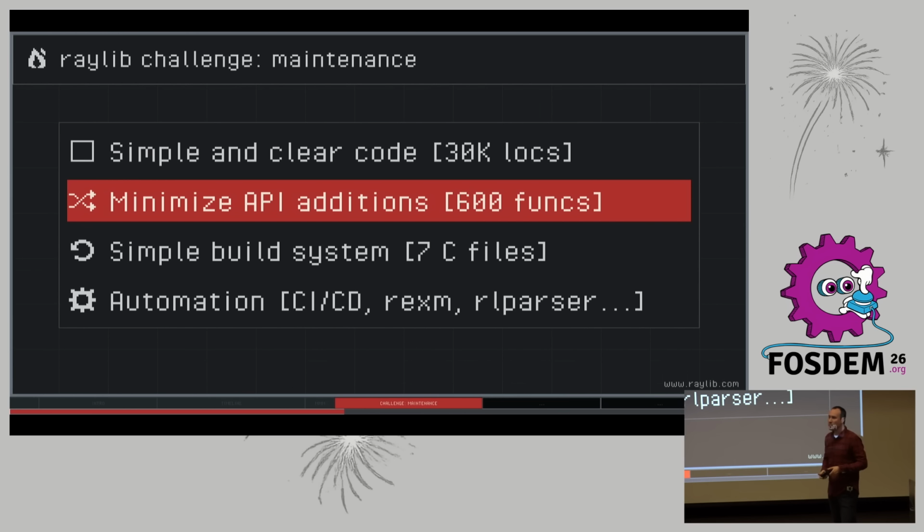I try to minimize API additions. At the moment, raylib has approximately 600 functions. The first version started with only 80 functions, so it has grown a lot over the years. It's difficult to keep a project simple along the years, because sooner or later you start adding features, adding functionality, and it's very easy to go out of control, so be careful.